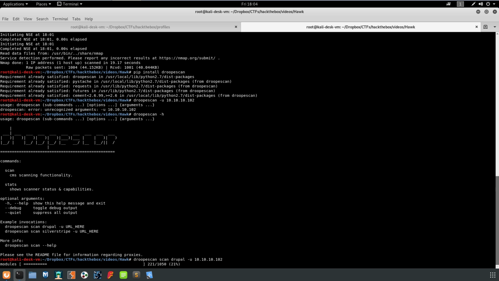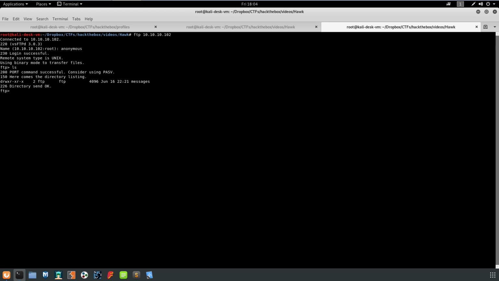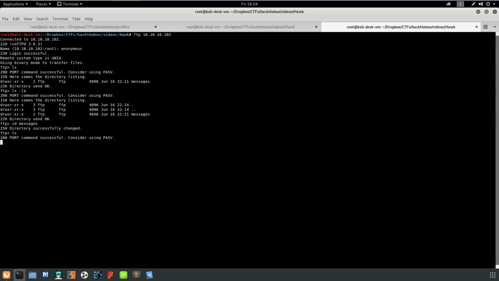And so while that's running, let's pop open another tab and take a look at the FTP site. So ftp 10.10.10.102. And we'll log in with anonymous, or try to. And so it did allow that. If we do an ls, we see messages. Oops, it's ls -la. Yeah, so just messages, cd messages, ls. Don't see anything in here.